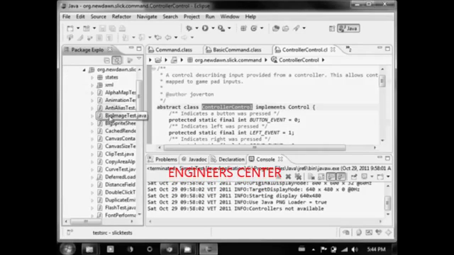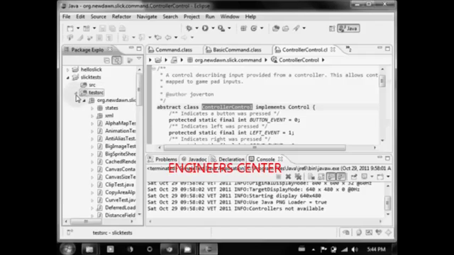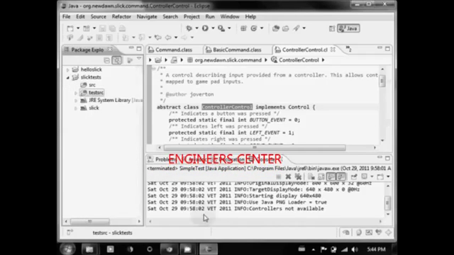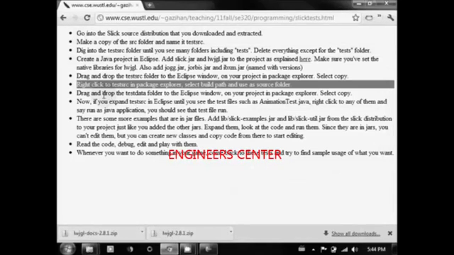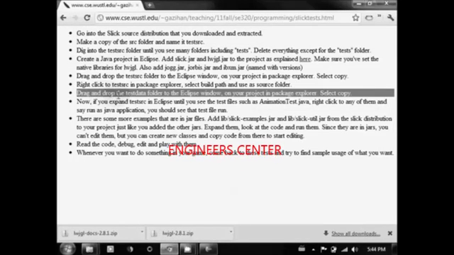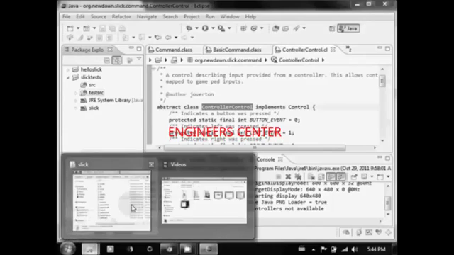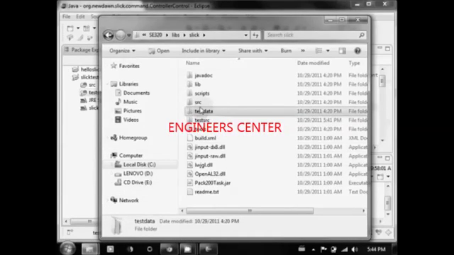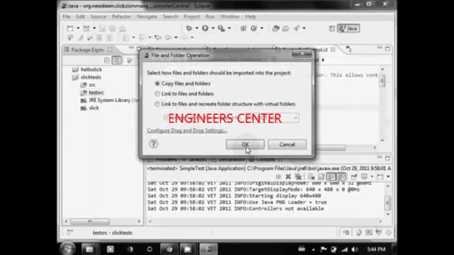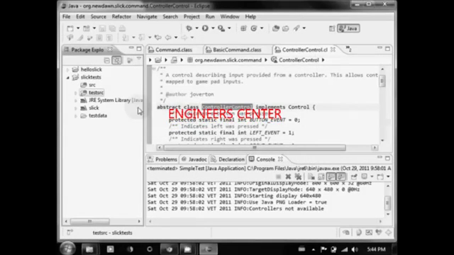So these are all the test classes that it came with. Okay, let's see what's next. Drag and drop the test data folder to the Eclipse window on your project Package Explorer, select copy. So pretty much the same thing with test data. Copy into Slick test. Copy. Okay, it came here.